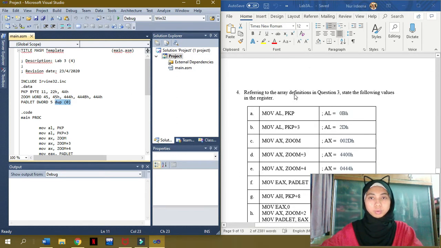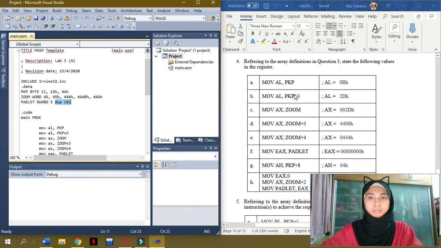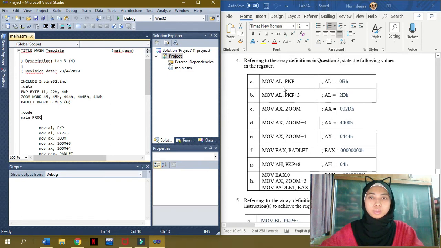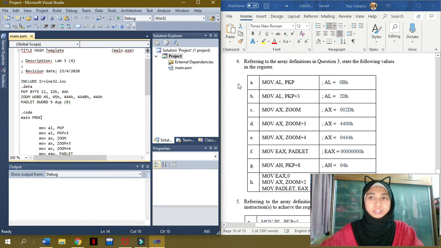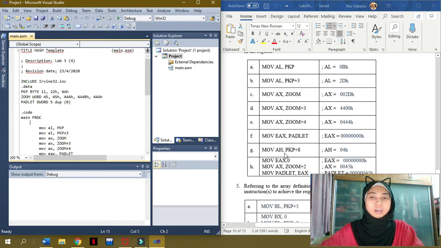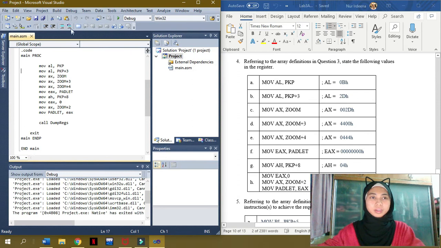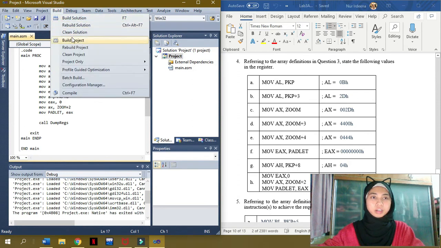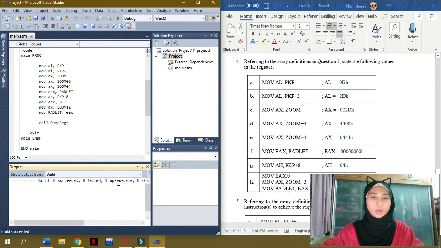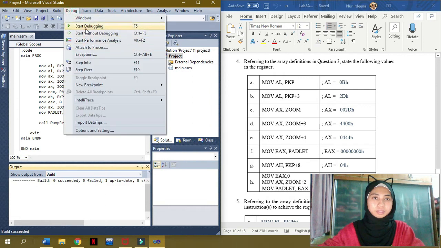Now I'm going to move on to question 4 using the same project file. Referring to array definitions in question 3, state the following values in the register. So I copied all of this code inside Microsoft Visual Studio. Right now I'm going to click on build project, and it says build 1 up to date. That means that the building process has succeeded.